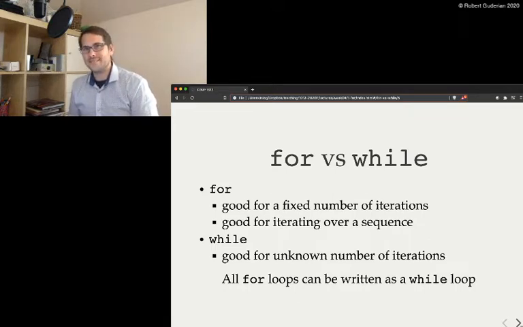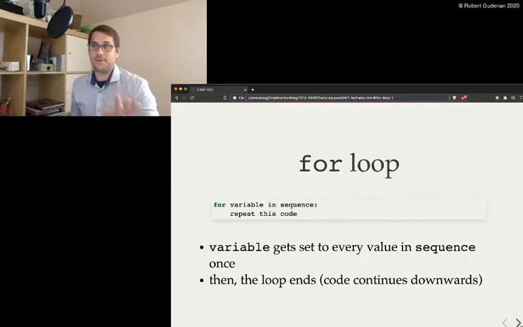Only while loops exist, which is interesting. You can cover that later. And second year, 2280, you get to talk a bit about that, which is really, really cool, actually. Okay, so for loop. For variable in sequence. Variable gets set every time in sequence, then the loop ends. Okay, well, this is confusing.